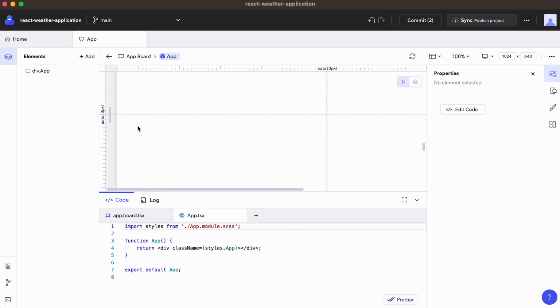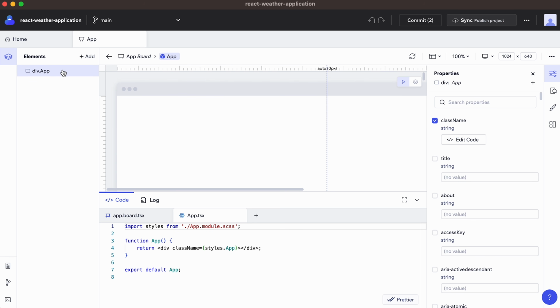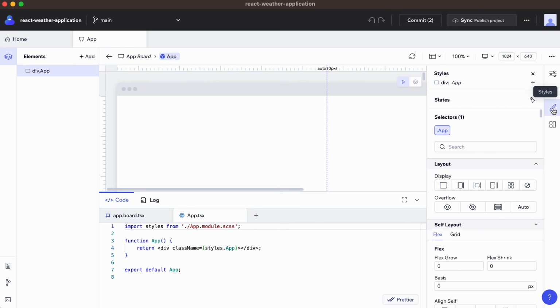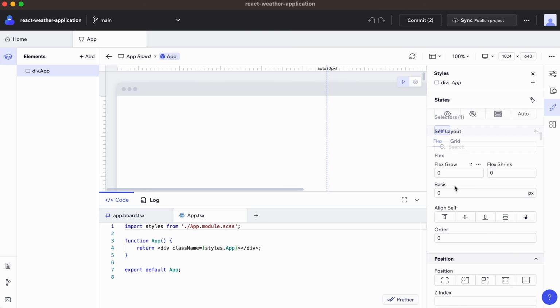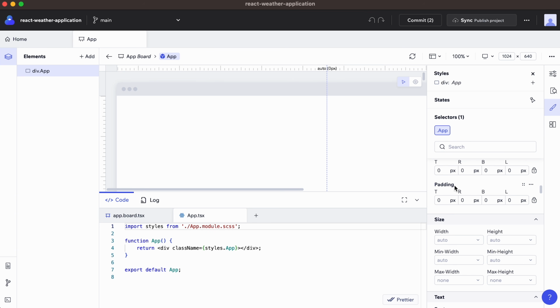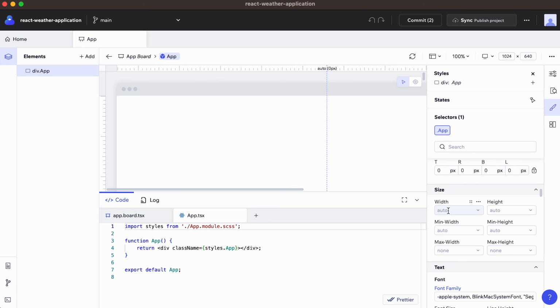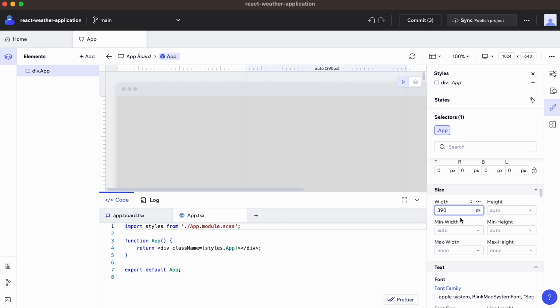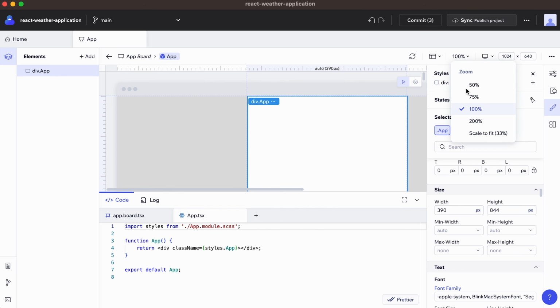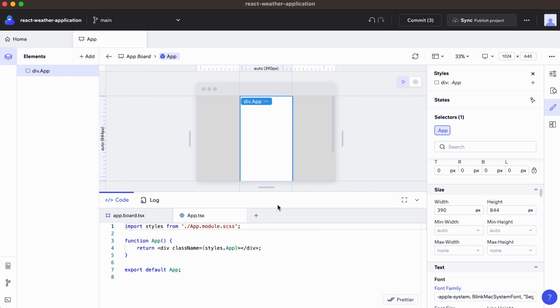Let's carry on. So first off, I'm just going to style the div itself. So just click on the div with the class name of app. And then if you want to style it, you just click on here. And all I'm going to do is just assign it or hard code a width and a height. So I'm going to go with 390 pixels and the height of this is going to be 844 pixels. Okay, so that is hard coded. I'm just going to zoom out so we can see this a little bit better as I am very zoomed in. And there we go.